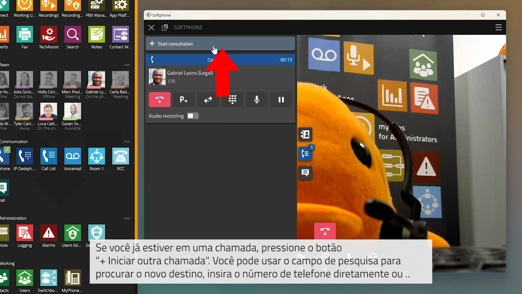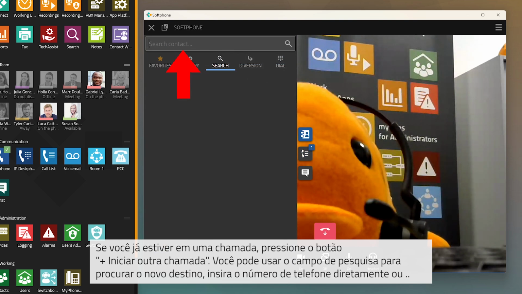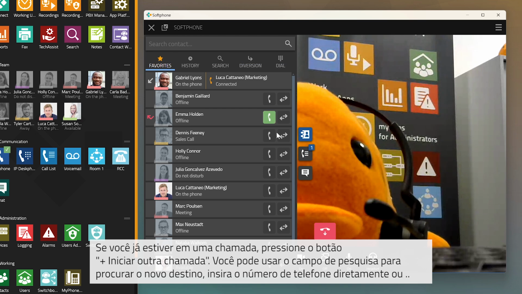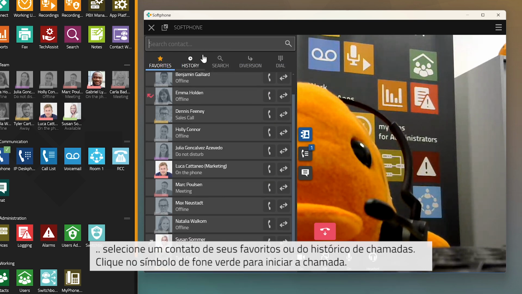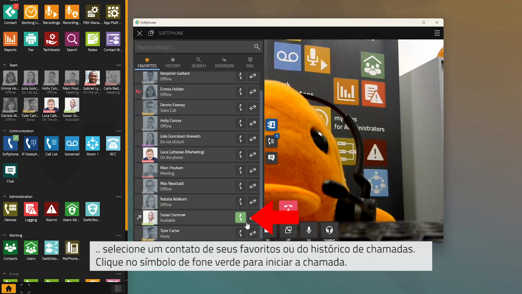Now, click on Start Consultation. You can either use the search field to look for the new destination, or you can enter the phone number directly, or you can select a contact from your favorites or from your call history. Go ahead and click on the green handset symbol to initiate the phone call.